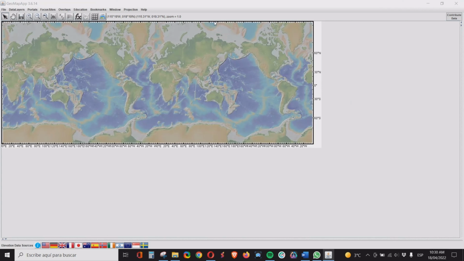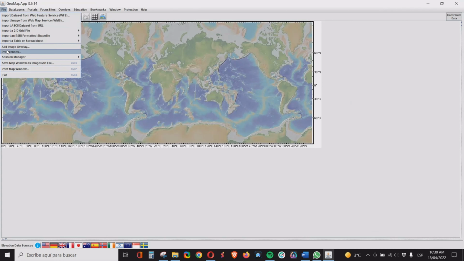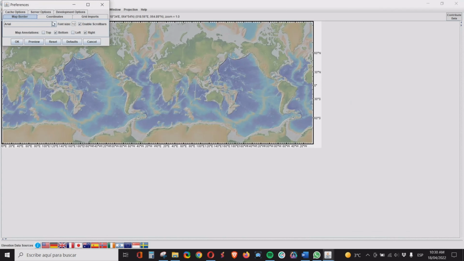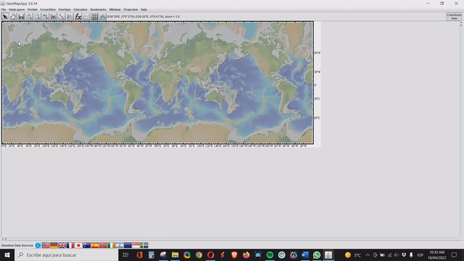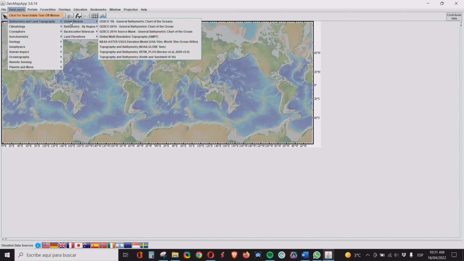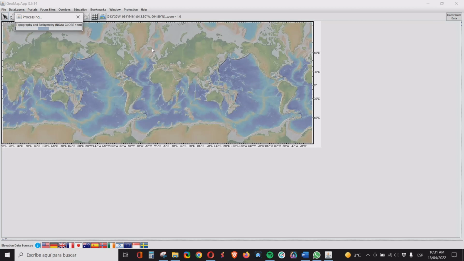Okay, so first we go to File, Preferences. I prefer to work with Times New Roman, and 12 is a good font size. The coordinates, I leave it at -180 to +180. I don't change any of the rest, so I just click OK. Next, I go to Data Layers, Bathymetry and Land Topography, Global Models, and I will get this NOAA Global 1 kilometer topography.